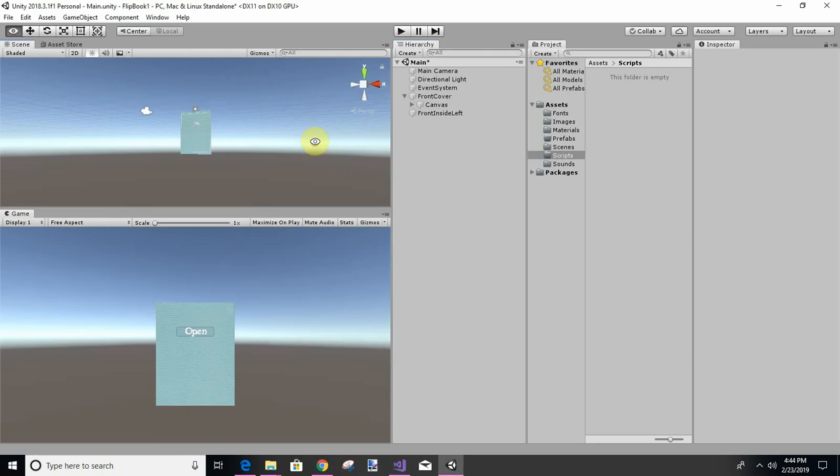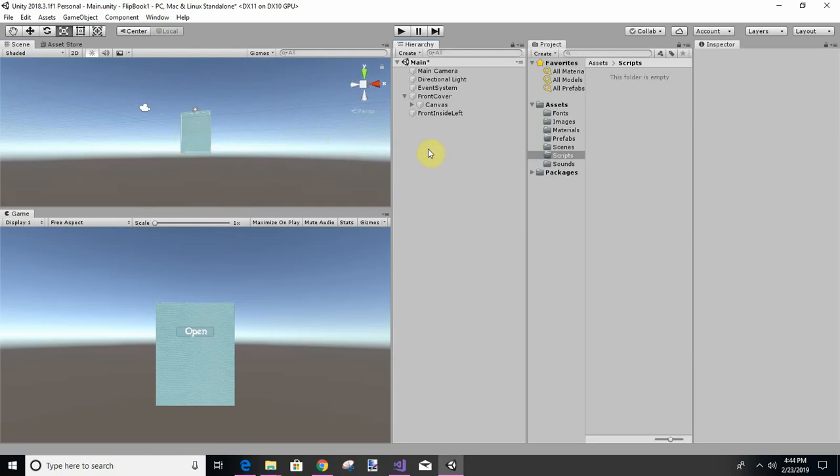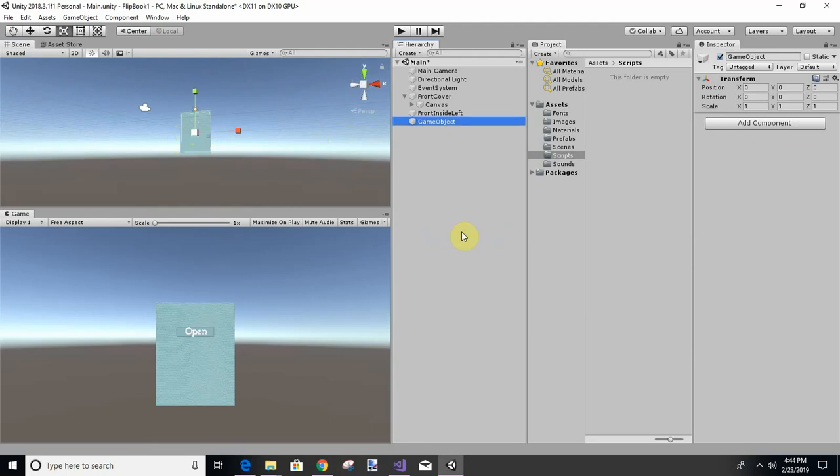Okay, so that no one's got lost, we've got a front cover and the back of our front cover. And we're going to want this to rotate, but we want it to rotate on this side, and if we assign something to it now, it will rotate in the middle, and we do not want that. So we're going to create an empty object. Right click, create empty, and we're going to change the name of it to front of book.